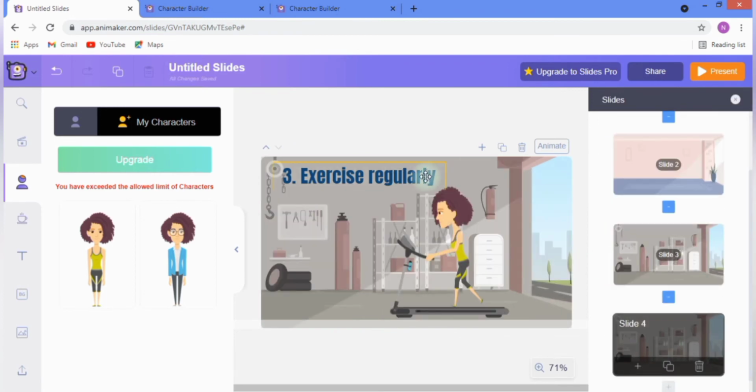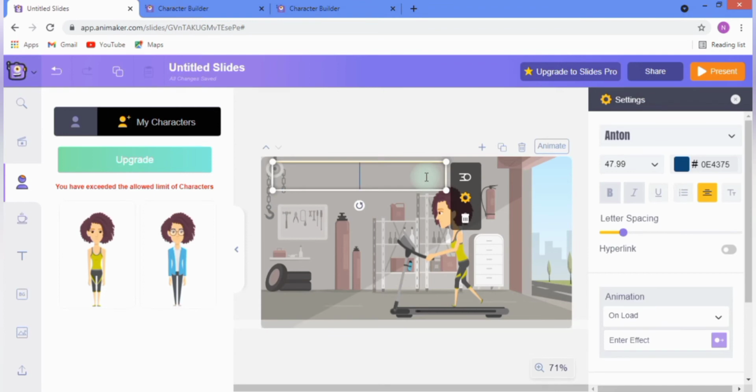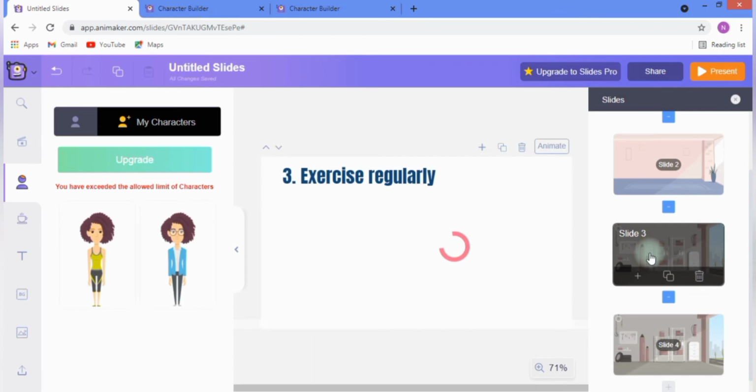Moving to my fourth slide is just a duplication of the third one. All I have to do is to edit the text, the background, and the action of the character.